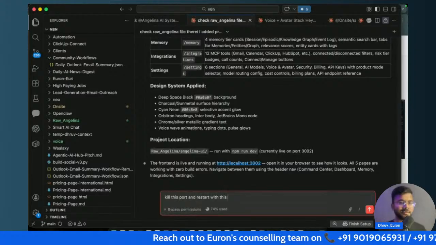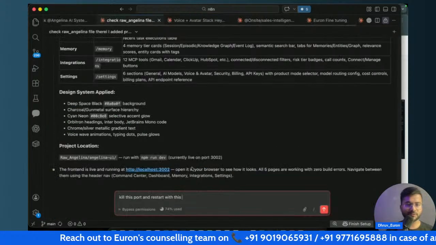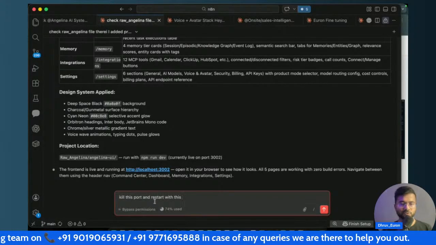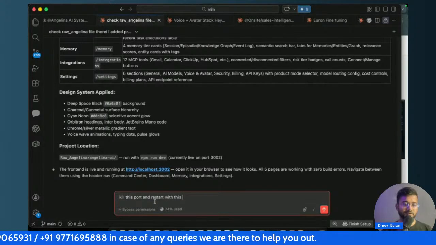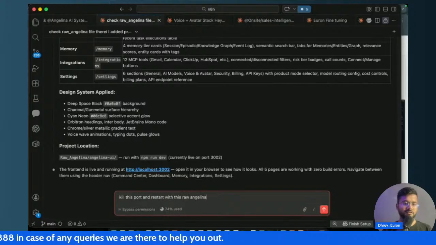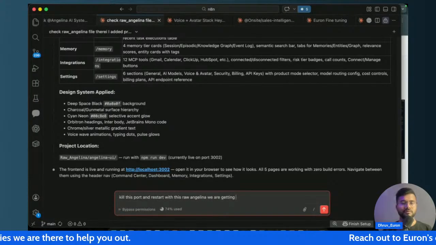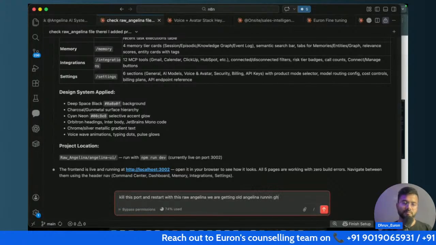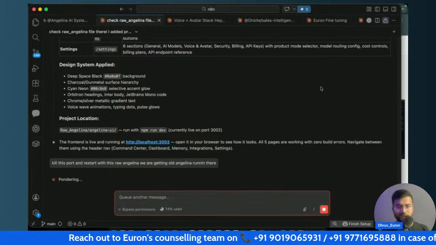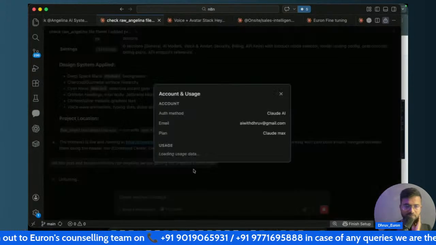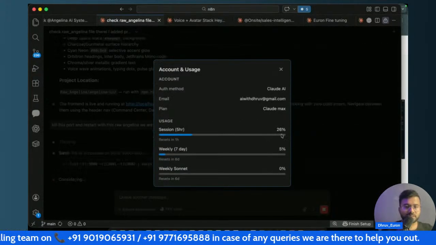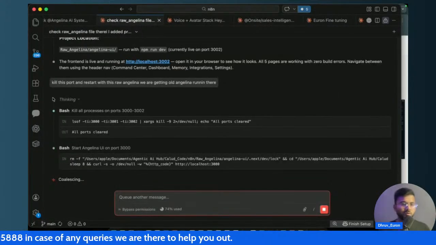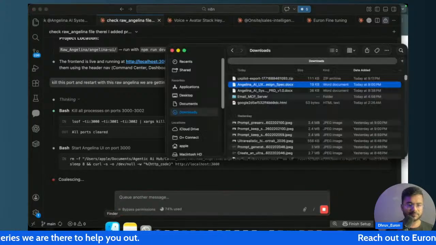So now see, like even in the old way we have to do each and everything, you can also run npm run dev on your own, or you can ask AI to do it also. So kill this port and restart with this raw Angelina. We are getting the old Angelina running there. And if I show you how much usage, just 26%, and before that I also used not too much.